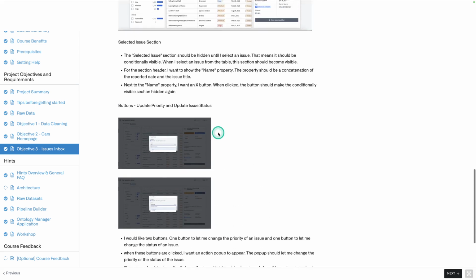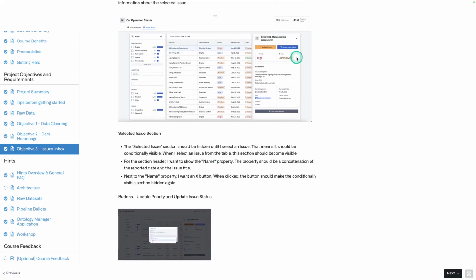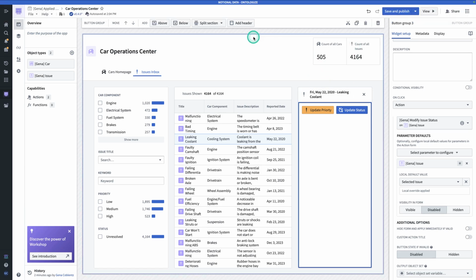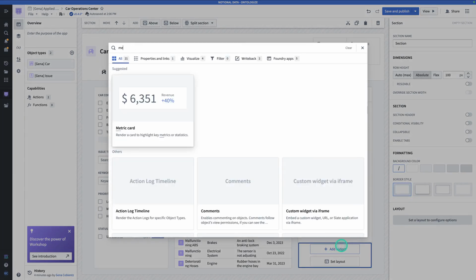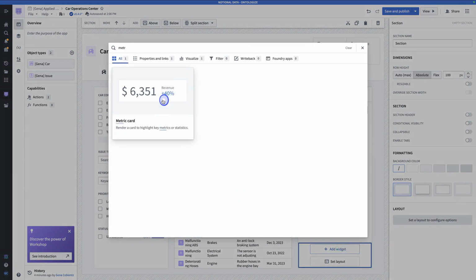Now, it doesn't explicitly say to do it, but in the example, we have a metric card that shows the priority and the status below the buttons. So let's just put those in as well. Let's do that first. So below our buttons, we're going to add a new section below, add a widget, and it's going to be a metric card.